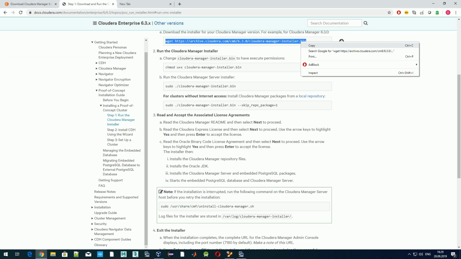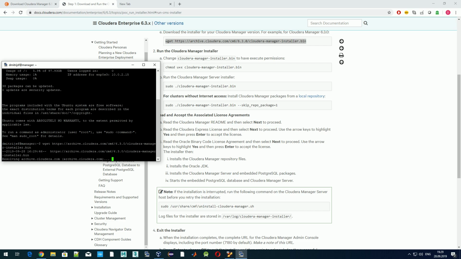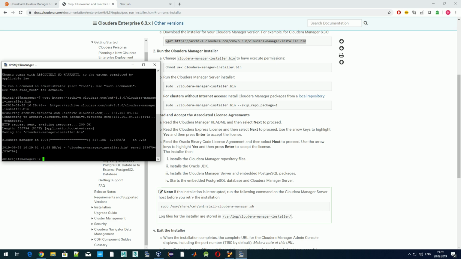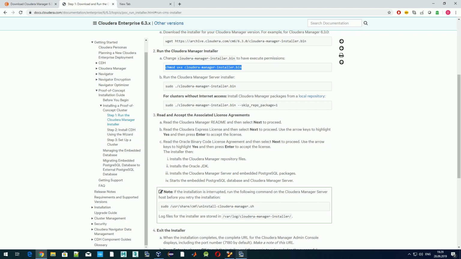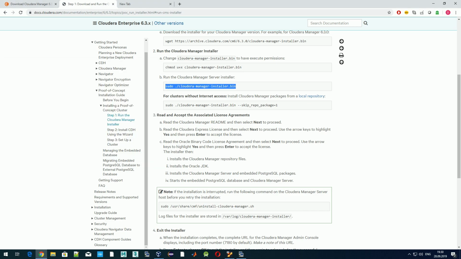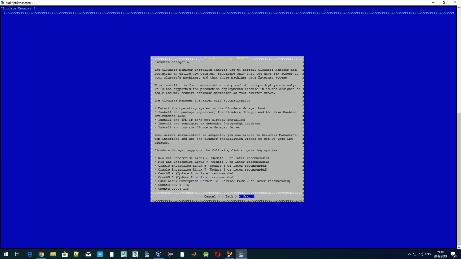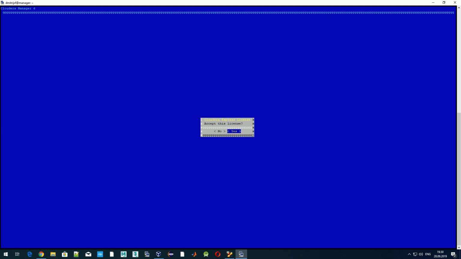First we should download this installation file. Then change permissions so it can be executed. And finally we just launch it. Enter your sudo password and let's go. We have some queries: accept, yes, accept, yes, accept.